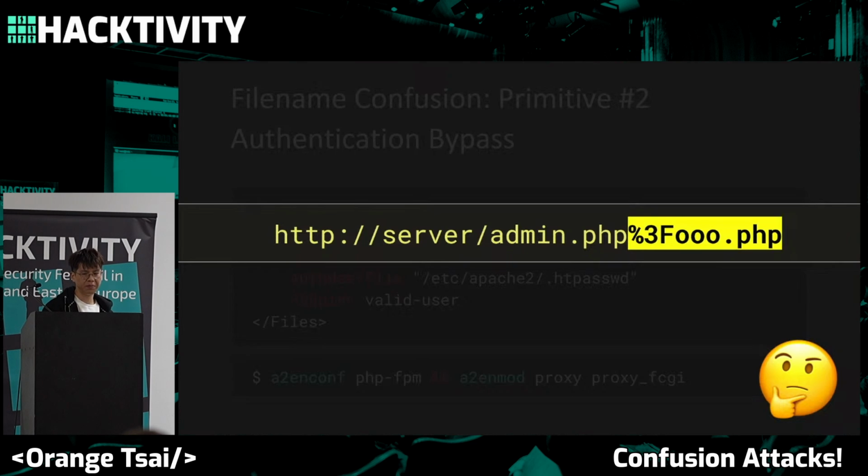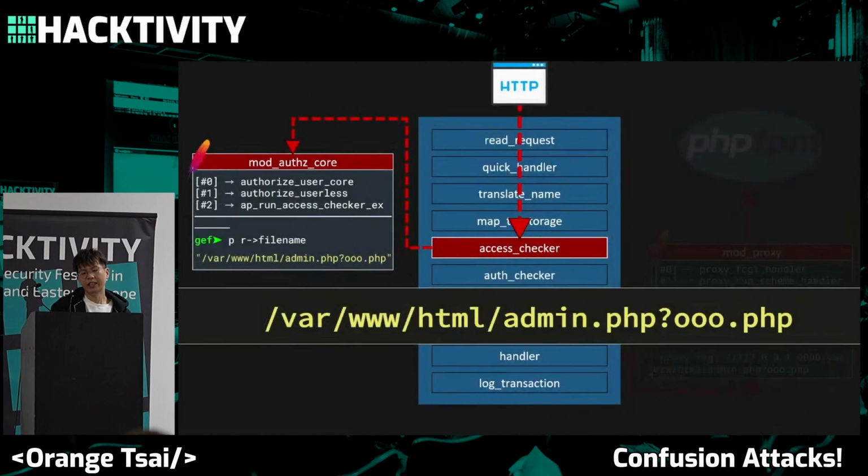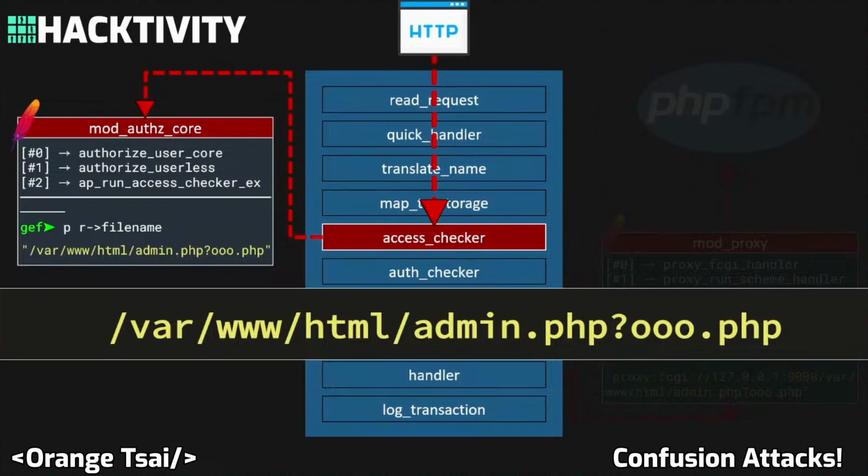Imagine this scenario: today you are visiting this URL, admin.php%3foo.php. In the HTTP lifecycle, the authentication module will first compare your requested filename with the protected one. At this point, your filename is admin.php?oo.php, which is totally different from admin.php. So Apache didn't think you need the authentication.